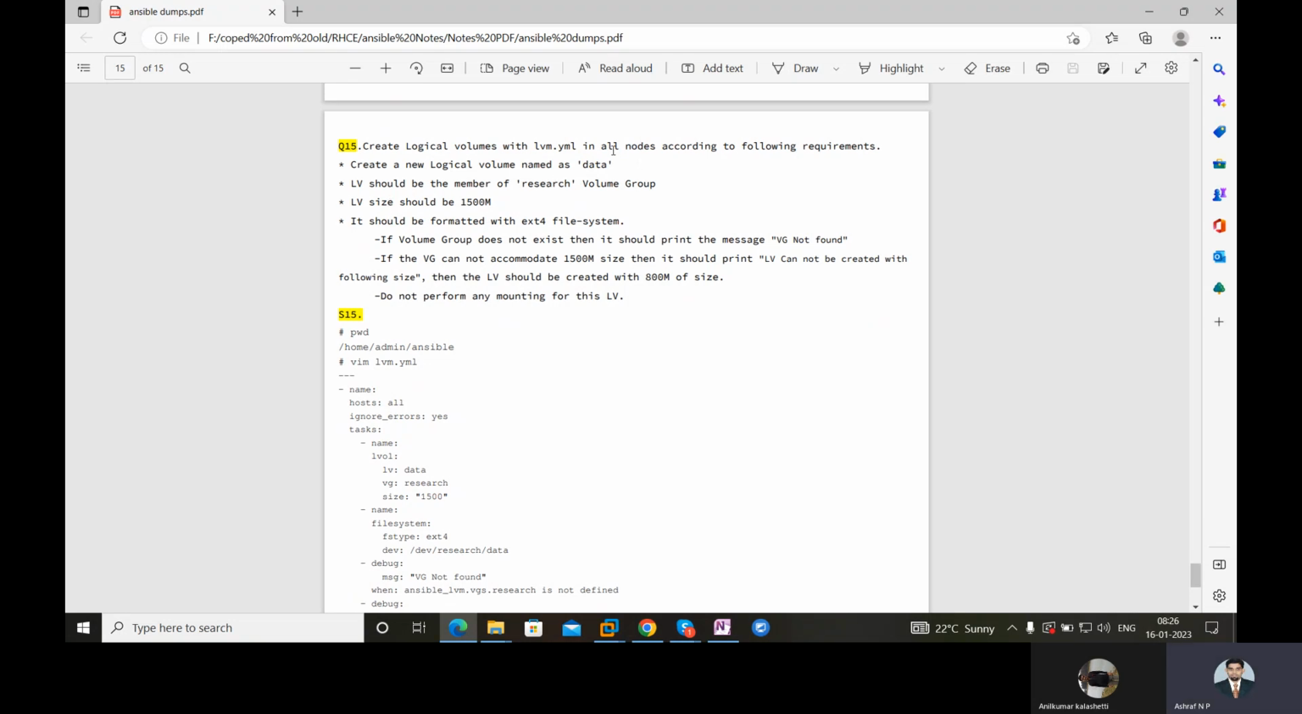Okay, so we must give host pattern all because they've mentioned it very well. Number one, create a new logical volume data. So the LV name should be data. The LV should be a member of the research volume group. So you don't have to create the VG. The VG already exists. No need to create the VG. You have to create only the LV data.